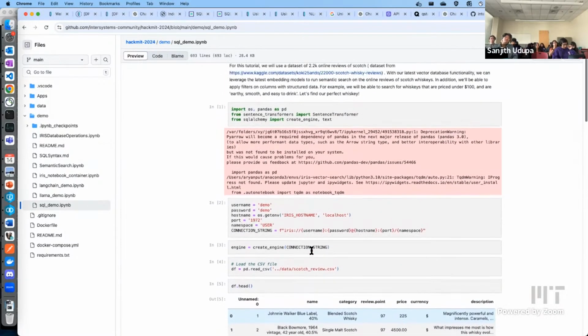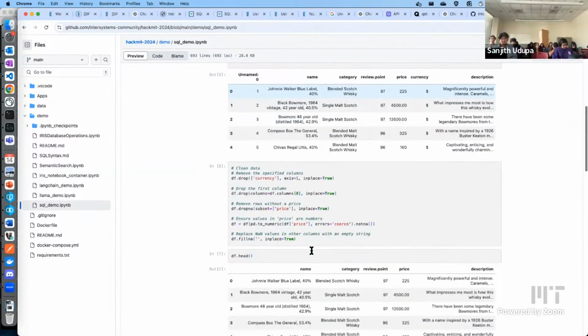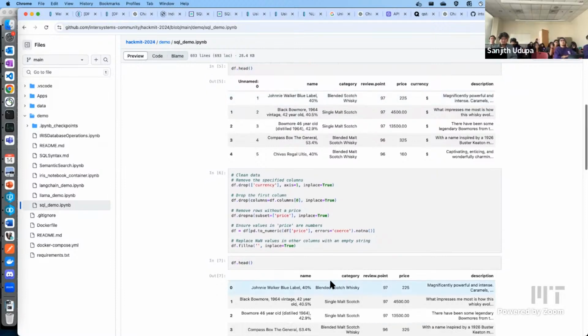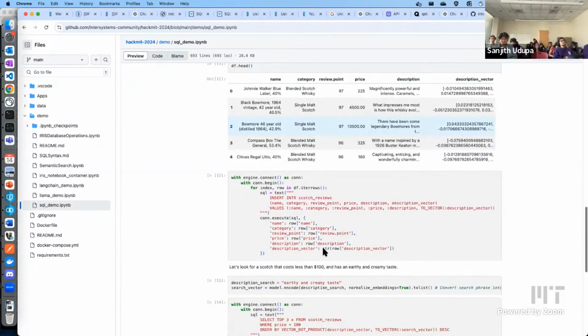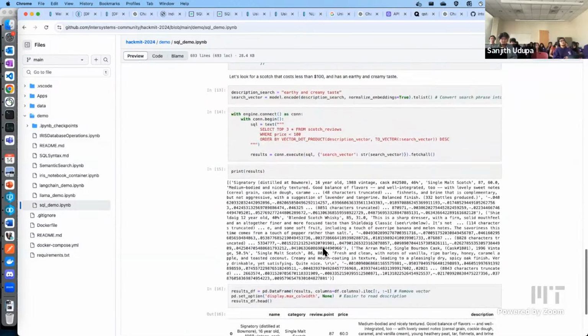Go have a look. So over here we have a really simple example of having a data set of whiskey reviews, and what we're doing is putting them through an embedding model to create vectors, and storing these vectors in Iris. So what you see here is all these columns like name, category, price, currency, and all that. And what's really great is that you're able to search. Let me just scroll down to it.